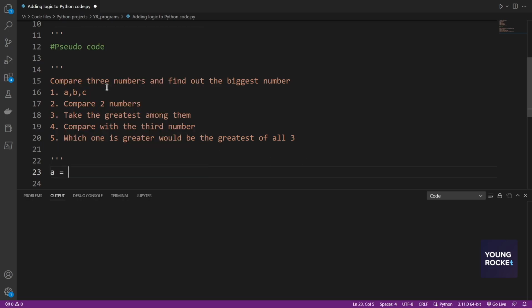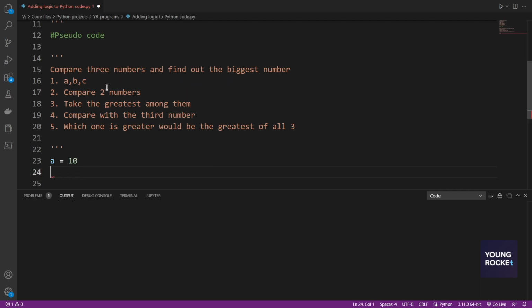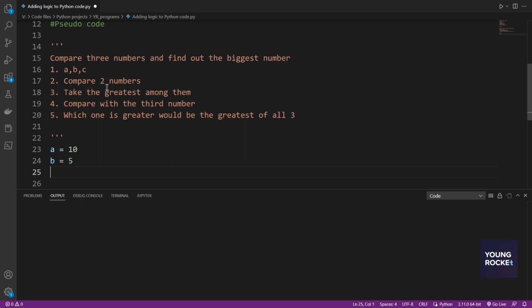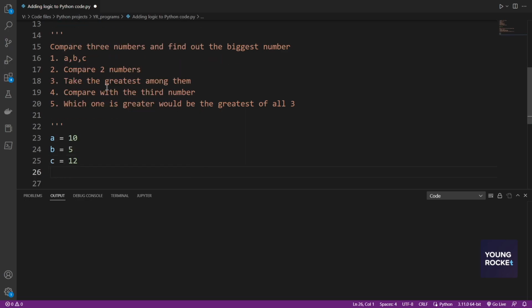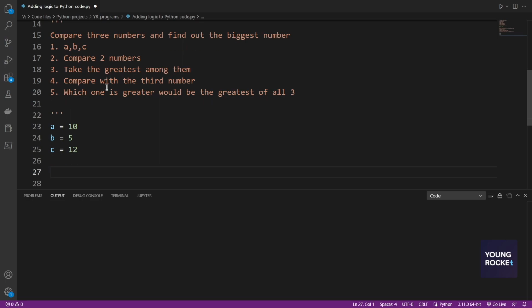Let's say we have three numbers. A is equal to 10, B is equal to, let's say, 5, and C is equal to, let's say, 12, right? So I have my three numbers. So what will be the next thing? I have to compare two numbers, right? So how do I compare two numbers?